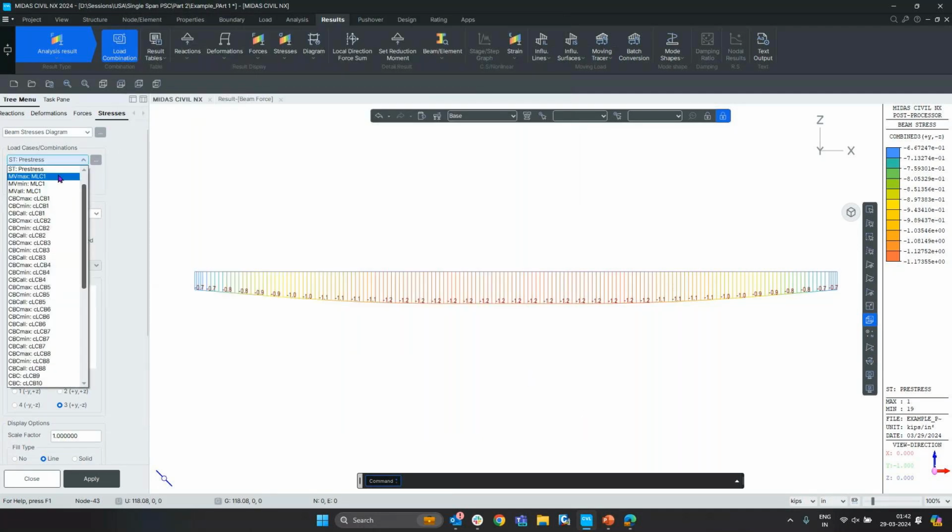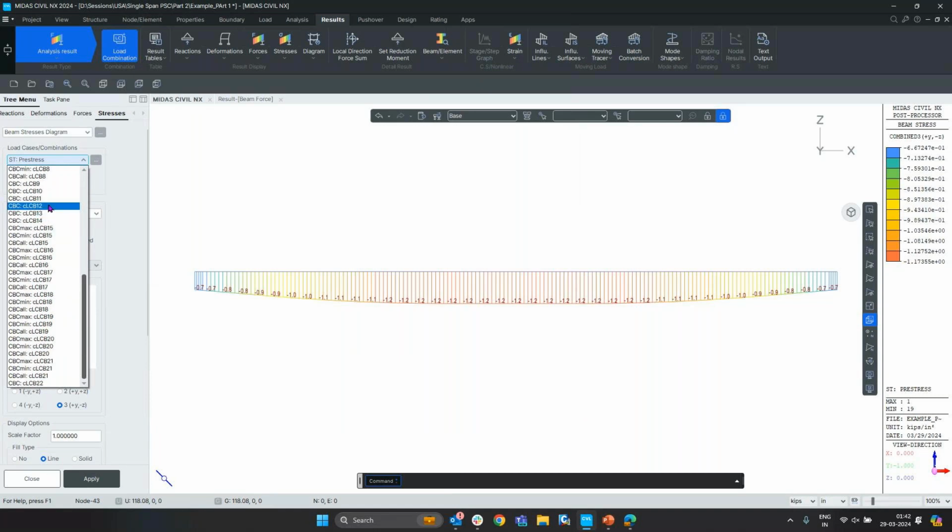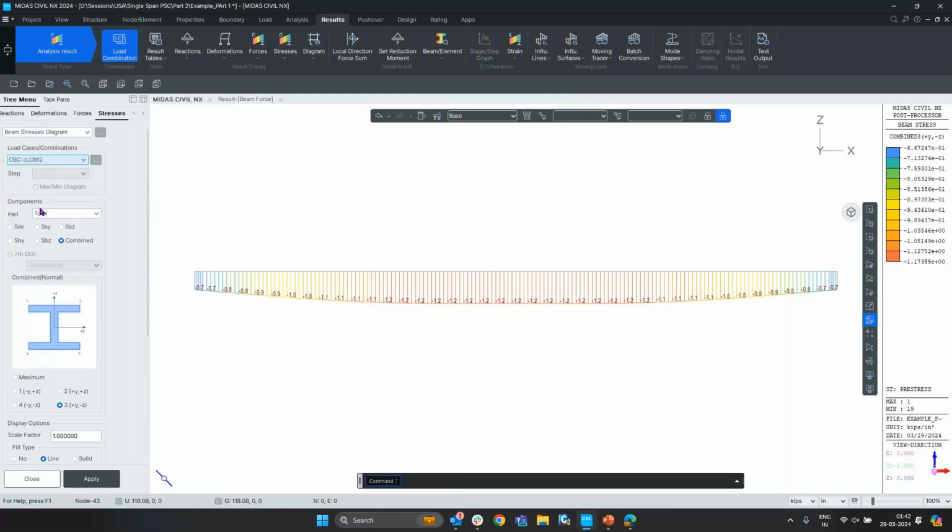Now, let's say I want to verify the results of the load combination number 12. Click on apply. So these are the stresses which are obtained in the load combination number 12. You can see the stresses in the serviceability load combinations also and verify the stress checks here.